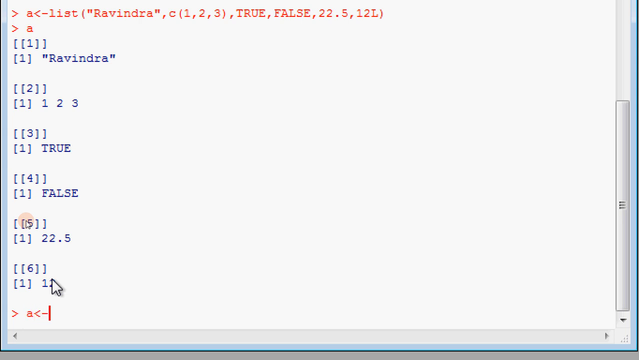I am taking again A as a list. In that I am using the list function. This is the basic syntax of the list function. In this list function I'm passing, so basically, I will create an individual vector, student C. Okay, Ravindra.